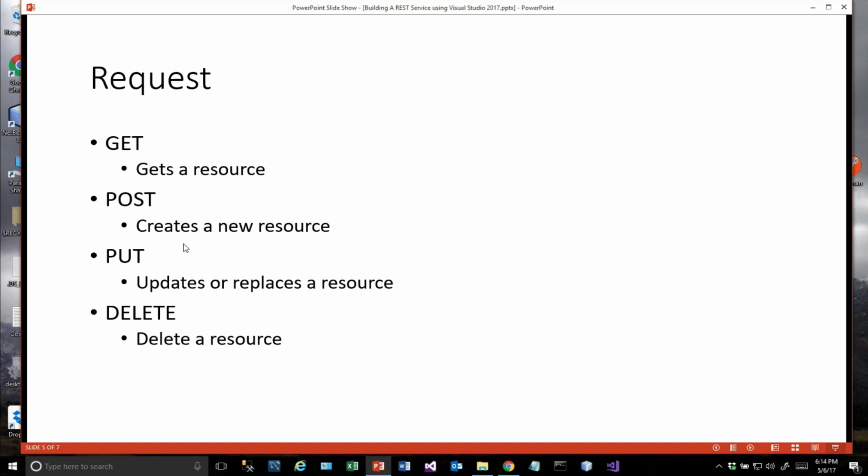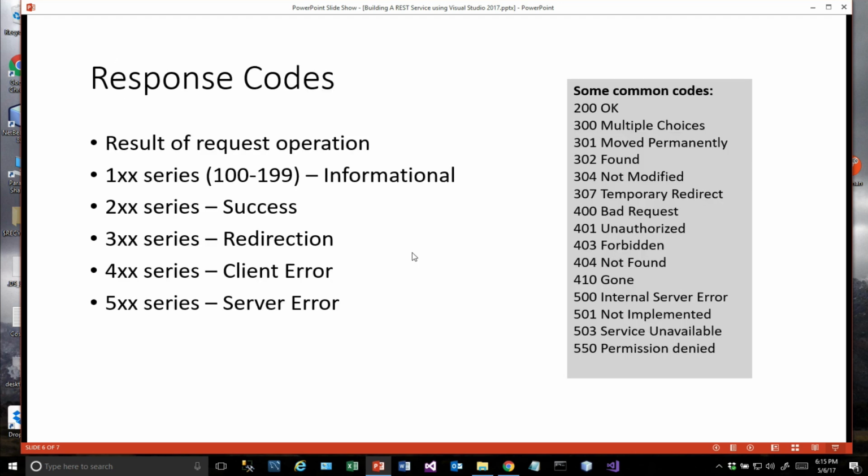Post will create a new resource. So let's say we're adding data to the server. We want to write a record to a database, for example. We would post the data using JSON, or XML. We're going to use JSON, but you could use XML. And then the server code will take that, unpack it, and do whatever you have programmed it to do. And it's up to you to write the code to do that. And then put will either do an update or replace a resource. And finally, delete will allow us to delete a resource. So if you can imagine a database where we could get data using get, I want to go get a particular record or set of records. I want to post, create a new record. I want to put, or update or replace an existing record, or I want to delete a record. So this is an example of how we might use these verbs.